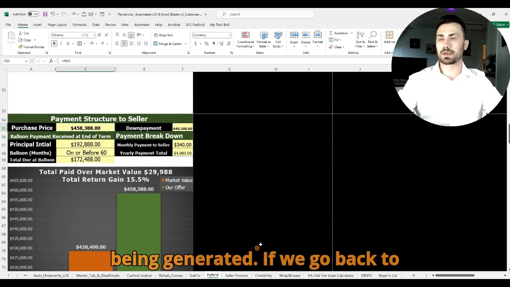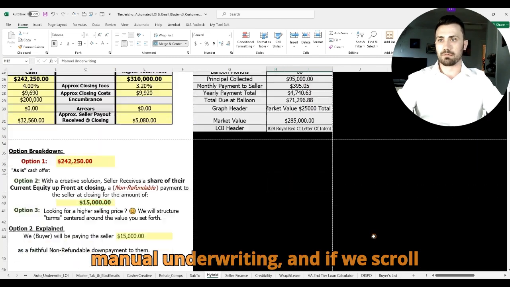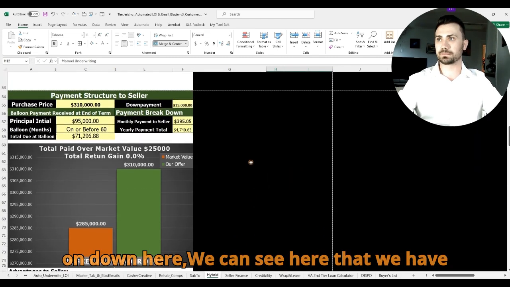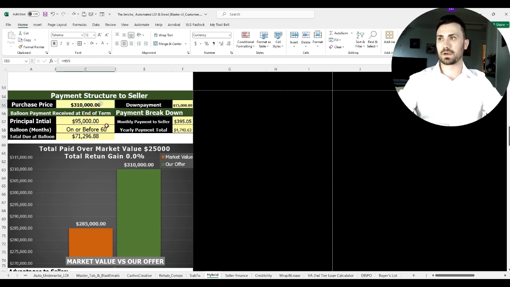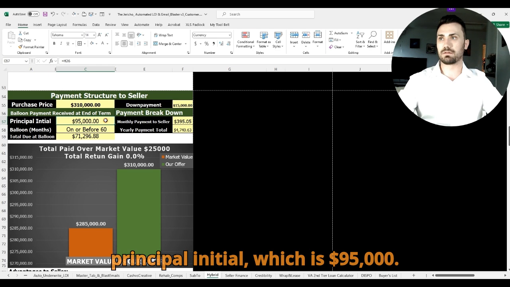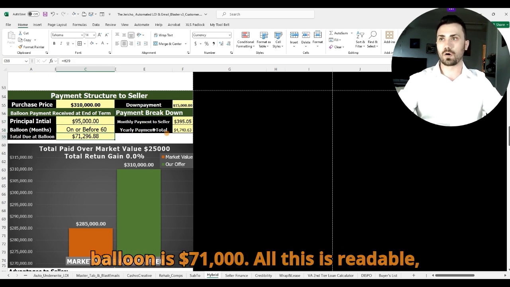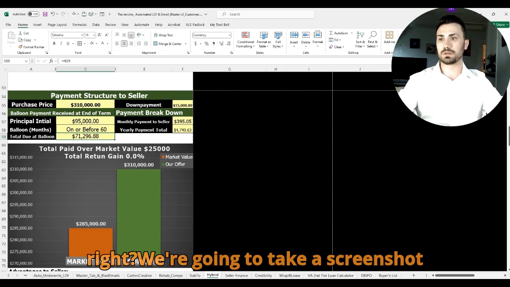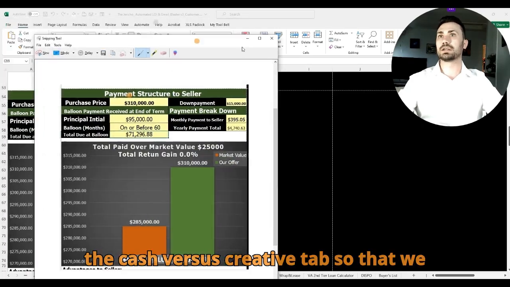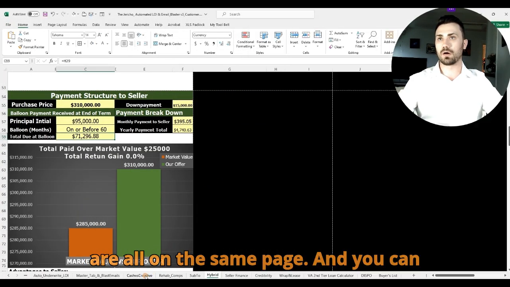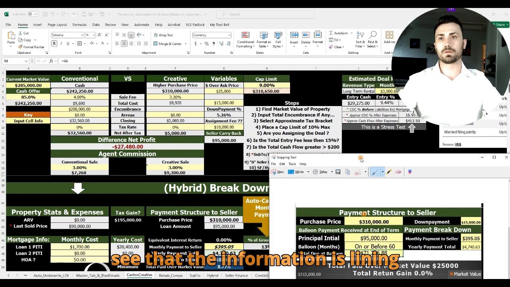I'm going to set this back to manual underwriting. If we scroll on down here, we can see a purchase price of $310,000, principal initial of $95,000, balloon in 60 months, and total due at balloon of $71,000. All this is readable, right? We're going to take a screenshot, and I'm going to go into the cash versus creative tab so that we are all on the same page. You can see that the information is lining up.